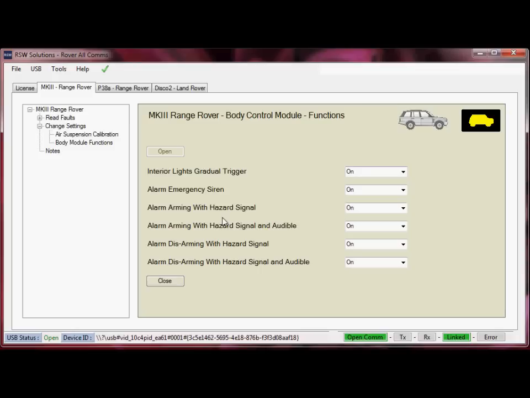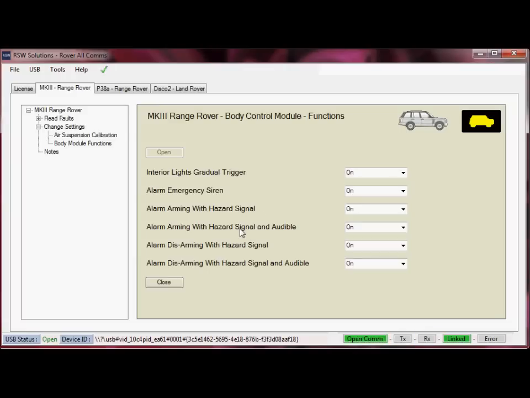Alarm emergency siren, arming with hazards, and I actually turned these on the day before. I wanted to see how they worked, and I'm not a huge fan of having my alarm arm and disarm with a beep, so I can simply turn this off. And now you see the setting is off, and next time I run the vehicle, when I arm, it's not going to beep at me. So you can customize a few of these things to your liking. I also plan to add a significant increase in the number of features in the very near future.